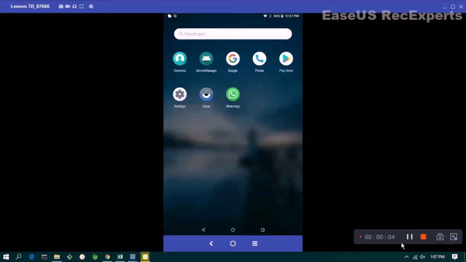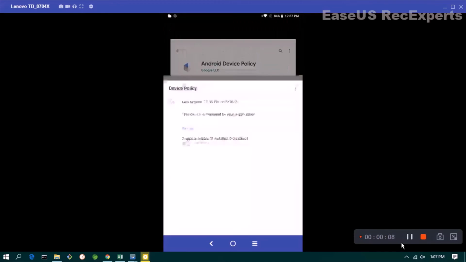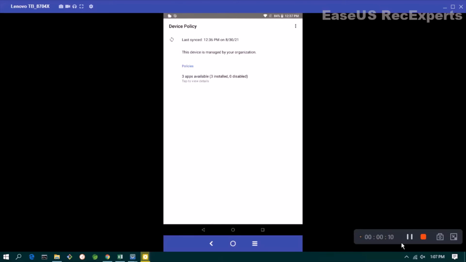Let's check the device enrollment is fully managed dedicated device. I open the Android Device Policy app and it is showing the device is provisioned successfully.